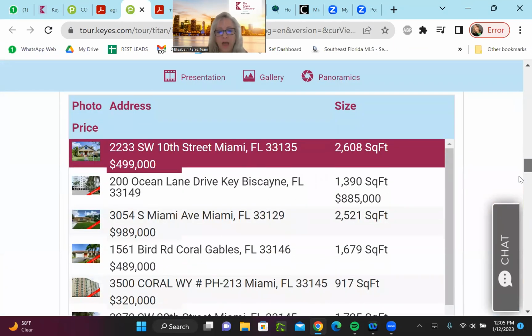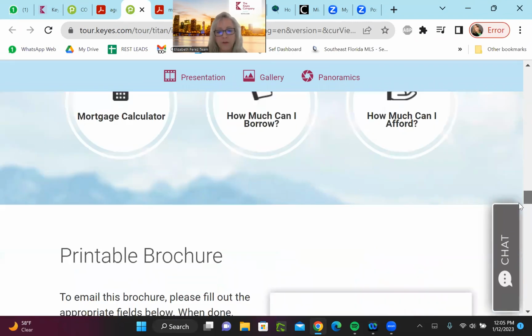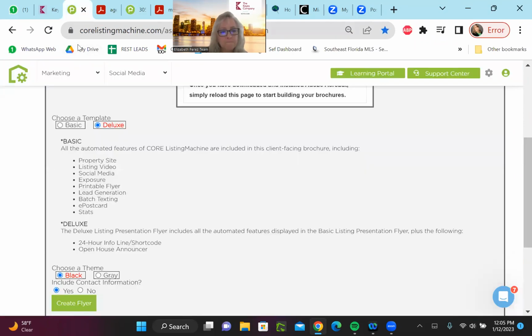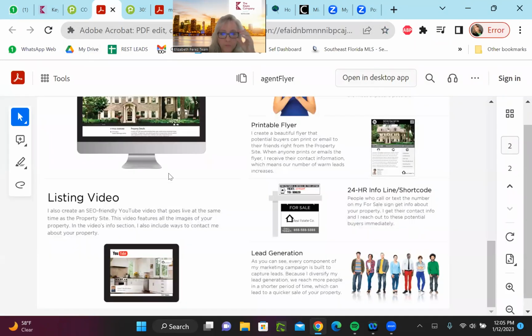So that is the different items that you can use. And then, did you like the flyer? I mean, is it something that you think you can use? Because again, I did the same thing.